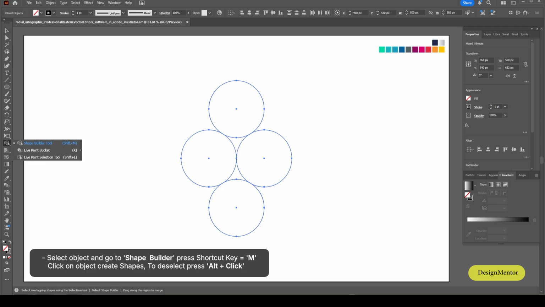Select all and go to Shape Builder. Press shortcut key equals M. Click on Object, Create Shape. To deselect, press Alt plus click.